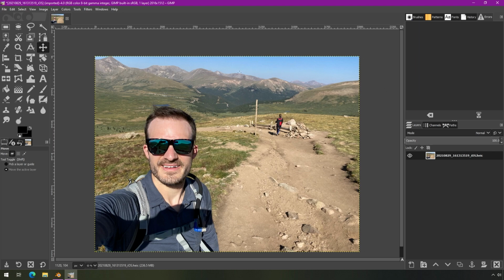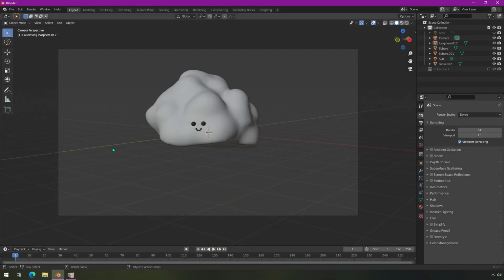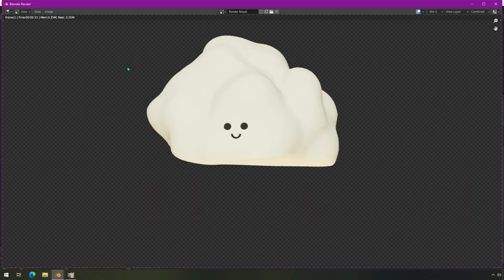So I wanted to have him floating here, but I don't want to do all the work of cutting out that gray background. So the good news is I can just check a single box, and if you go to Film, Transparent, and Render again, now you're going to see this checkerboard pattern, which means that there's transparency behind it.